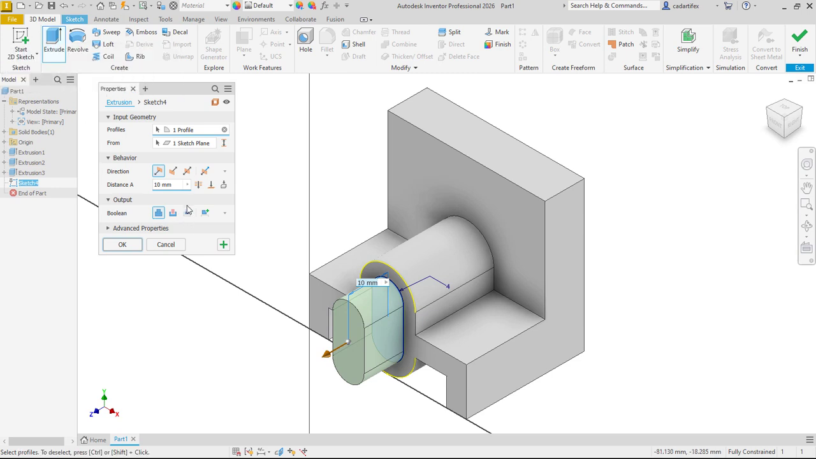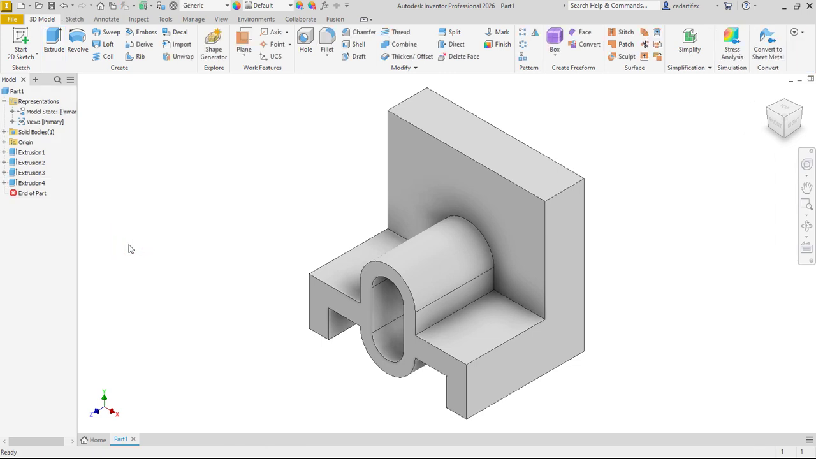The Extrusion Property dialog box appears. Now click on the Flip Direction button in the Direction Area field, and then click on the Through All button towards the Distance Area field. Ensure that Cut feature is selected, and then click OK. Now create another Extrude Cut feature.